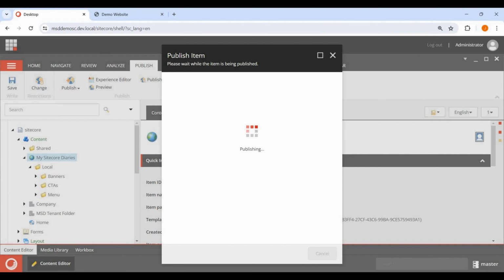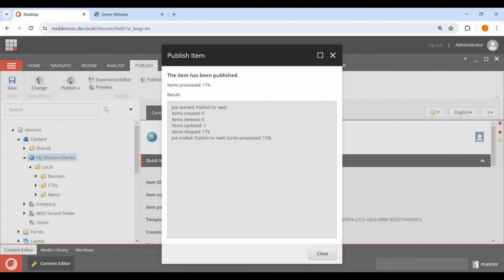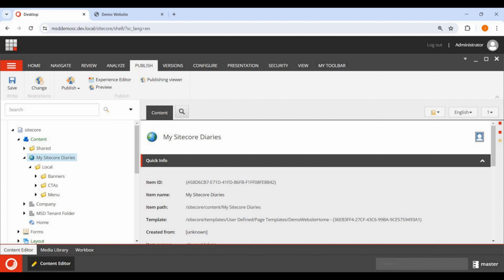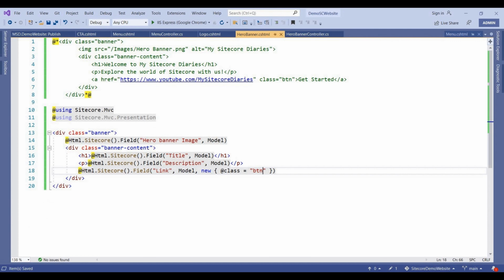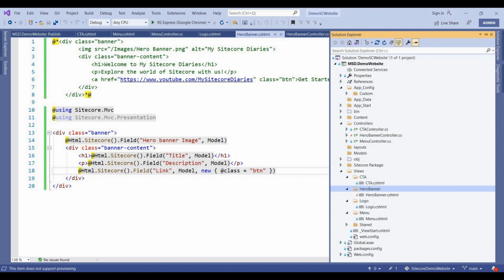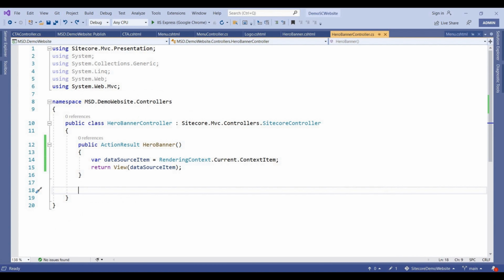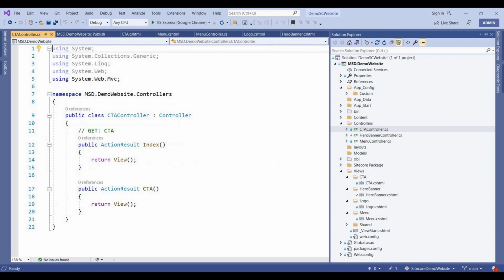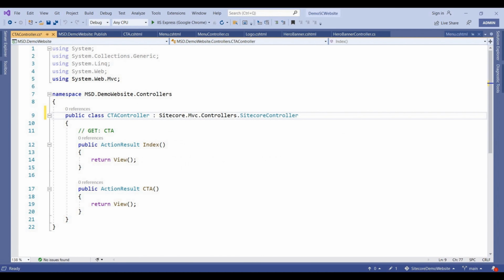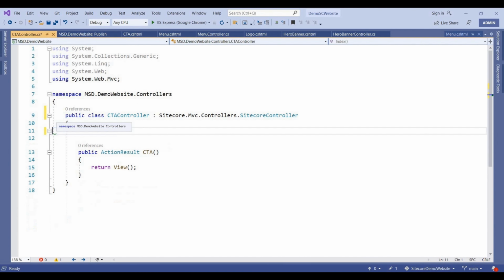Related item, publish. Okay, it's published now. Now let's move to the Visual Studio. Now for the CTA block, we'll go to the CTA controller. We'll change this controller with Sitecore.Mvc.SitecoreController. We'll remove this index method which is not required.